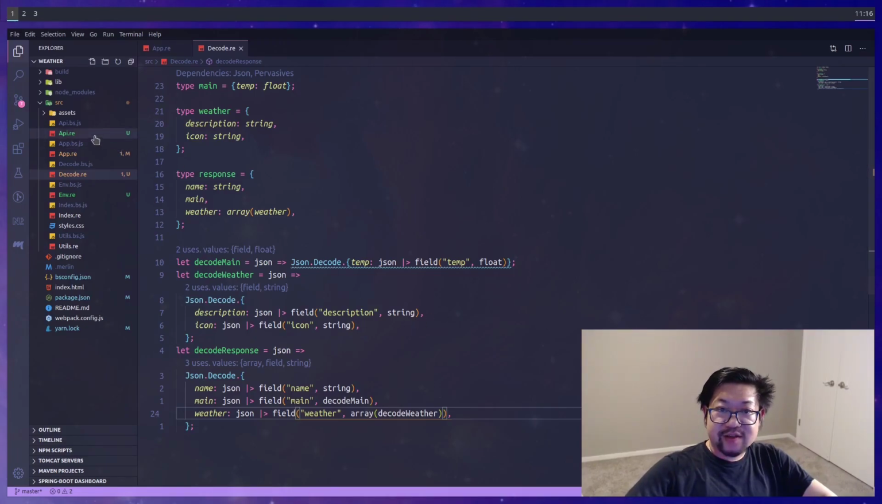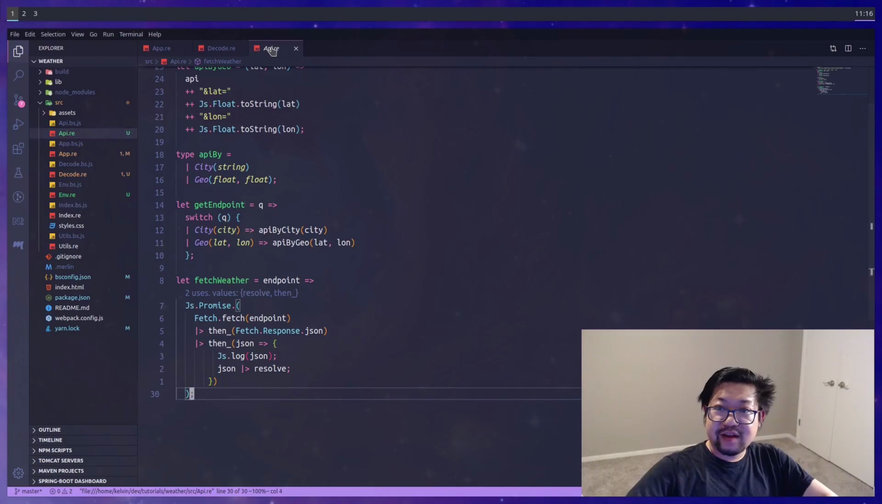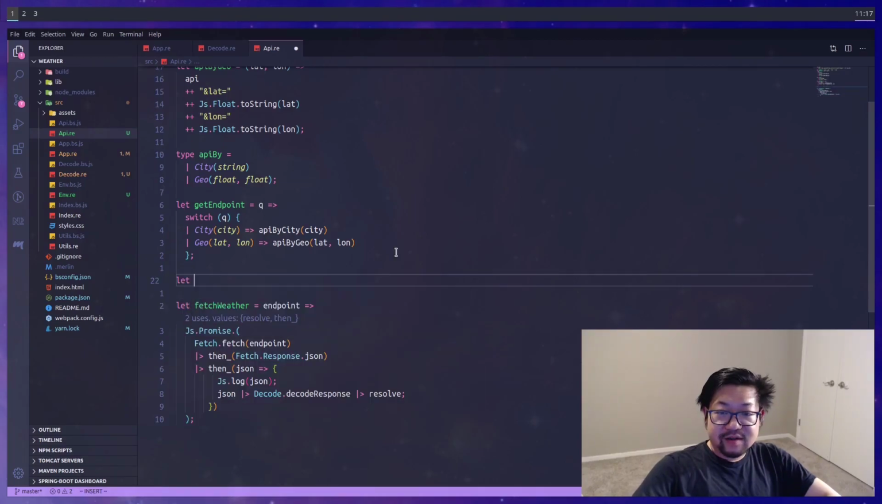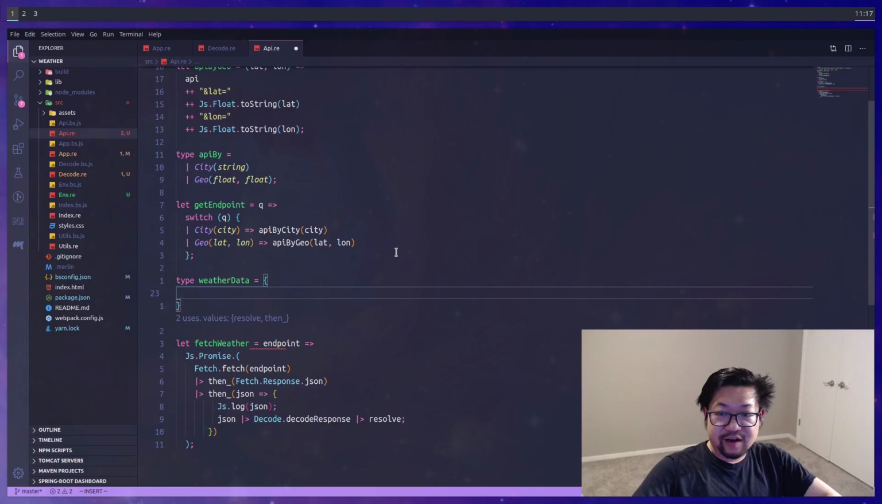Now we can go back into our API and use the decoder appropriately. So before we resolve, we're going to pipe it through the decode response, and I think I can do this. Alright, cool. We'll provide the module of decode so that we can add that function. But I also want to create another type to flatten out the response so that it's easier for us to use inside of our components.